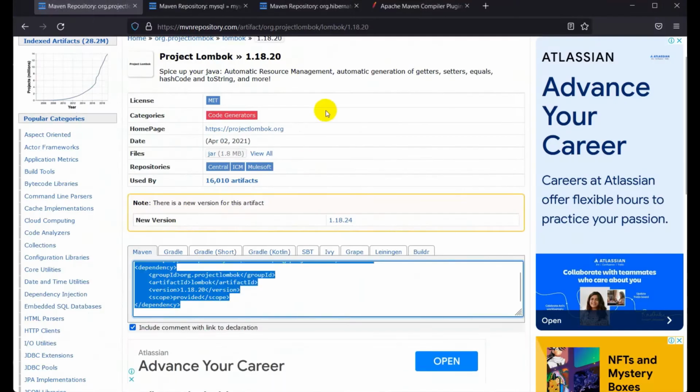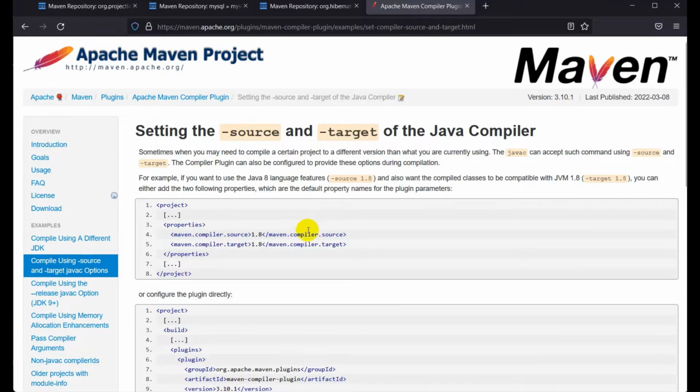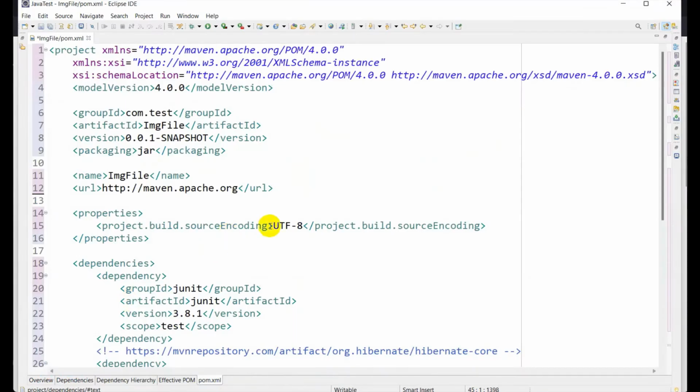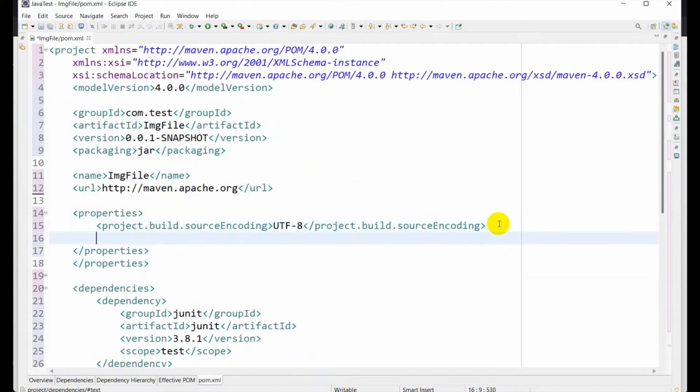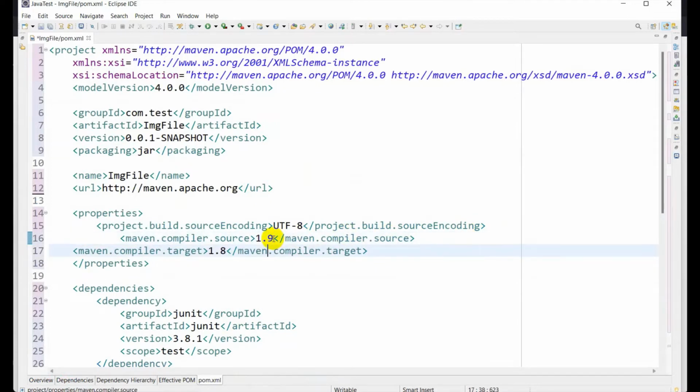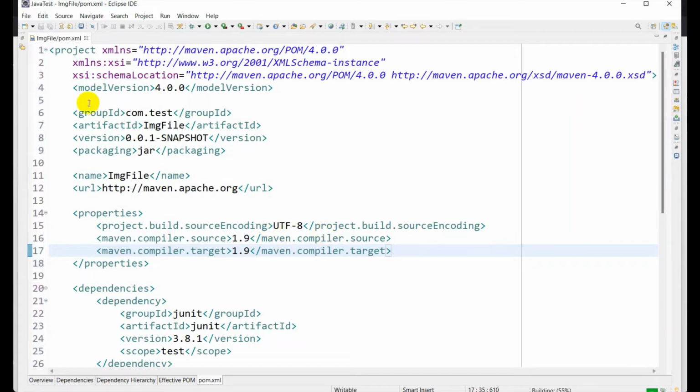So go to this website, I will give this website link also in the description. We have to copy this in the properties tag, whatever the Maven compiler source and target, and go here and paste between these properties. I will be using version 1.9 of Java. So now press Ctrl+Shift+F and Ctrl+S for saving this.